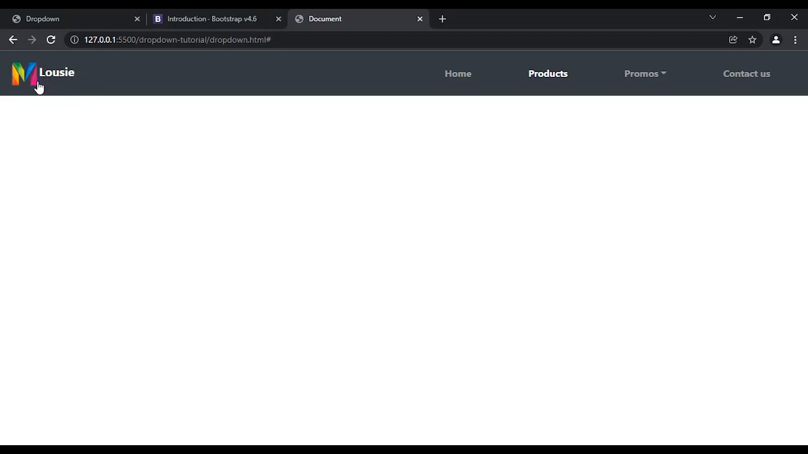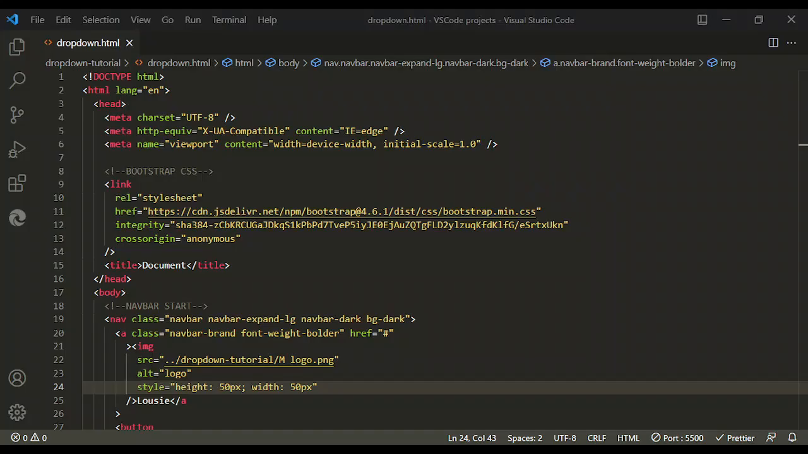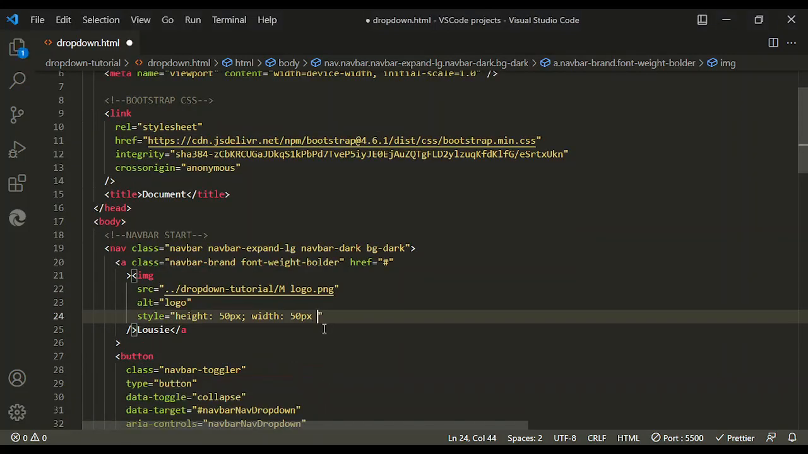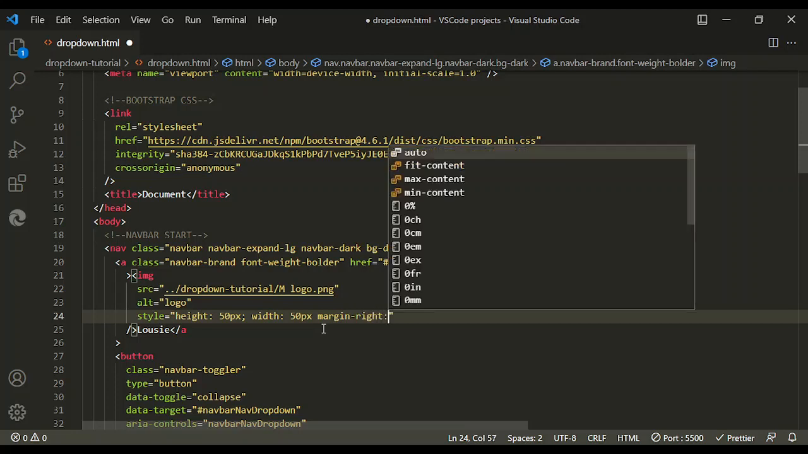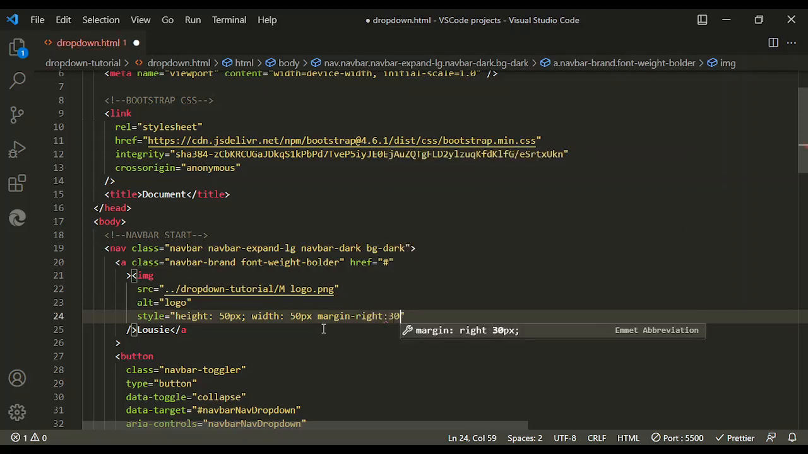But, yung distance niya between sa icon and text is masyado ring maliit. Again, we could solve this by using CSS mismo. So in this case, we'll be using again inline CSS. So let's go back. Then let's say margin-right, 30 pixels.